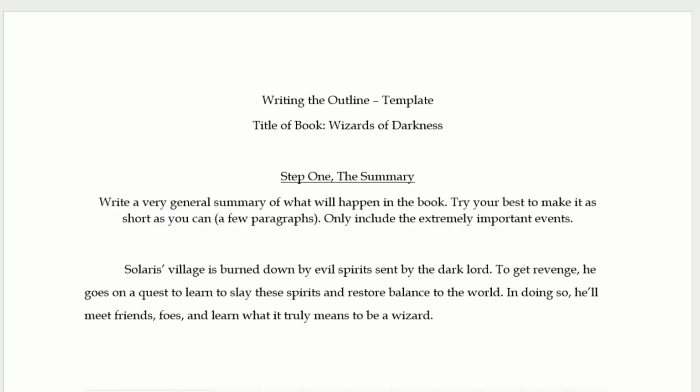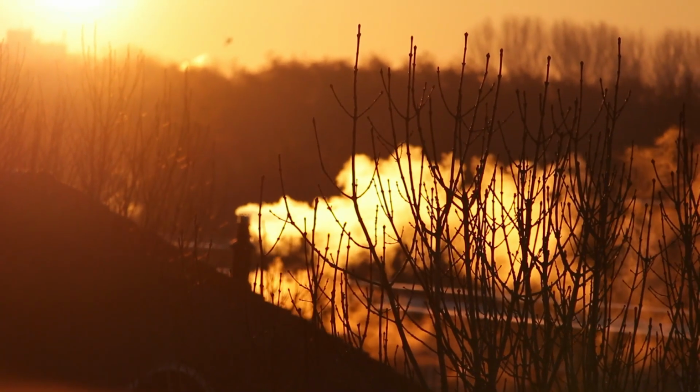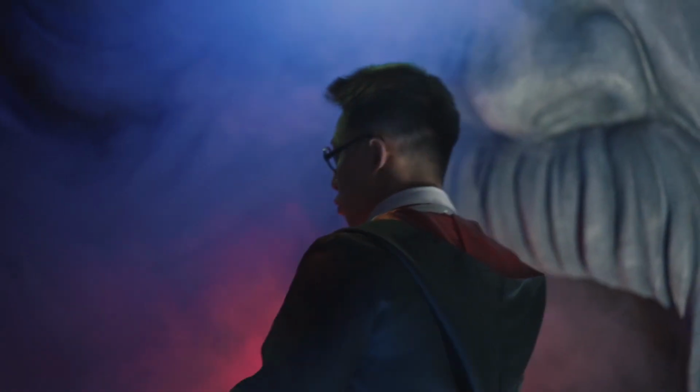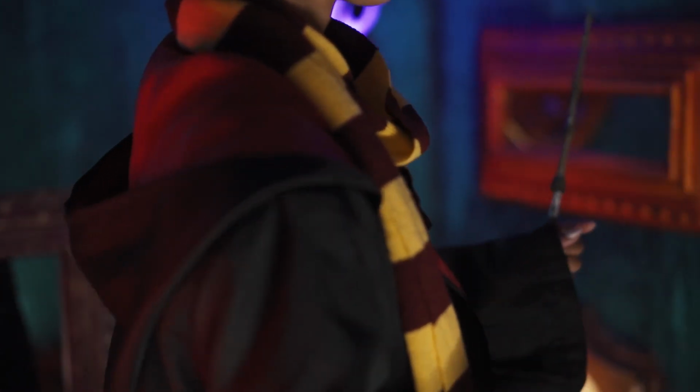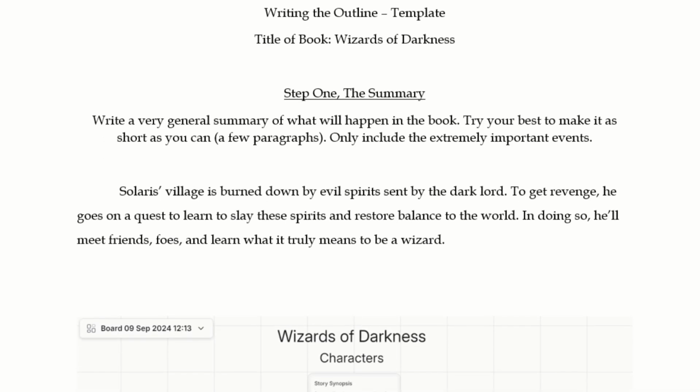Done reading? Good! So the summary for Wizards of Darkness is right here. It reads, Solaris' village burned down by evil spirits sent by the Dark Lord. To get revenge, he goes on a quest to learn to slay these spirits and restore balance to the world. In doing so, he'll meet friends, foes, and learn what it truly means to be a wizard. Short, simple, to the point, this is what you want for a summary. You don't want to make it longer than this because it will distract you from your main goal, writing the main events, which will eventually translate into chapters.